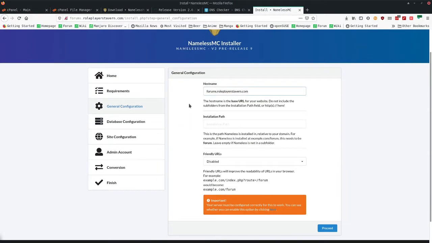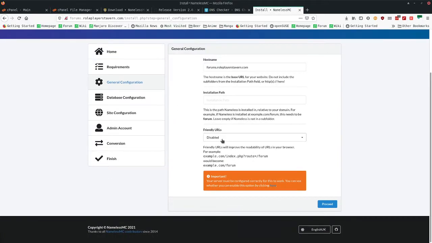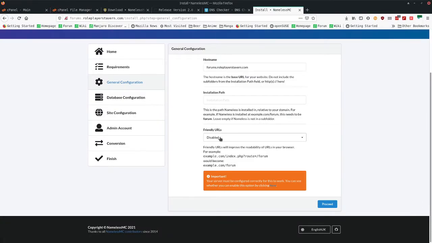Host name, just leave that as it is. Install path, you can leave it empty because it's going to be in there. Friendly URLs, we can have it enabled or disabled. If you want a fancy URL, it's going to be example.com/forum. If you don't want a fancy URL, it's going to have the really long one: index.php, question mark, root equals slash forum. That is the long one. Okay? Let's see if we have this actually. 404 not found. Okay, interesting. Oh well, let's just have it disabled for right now. I'm going to figure that out later on.